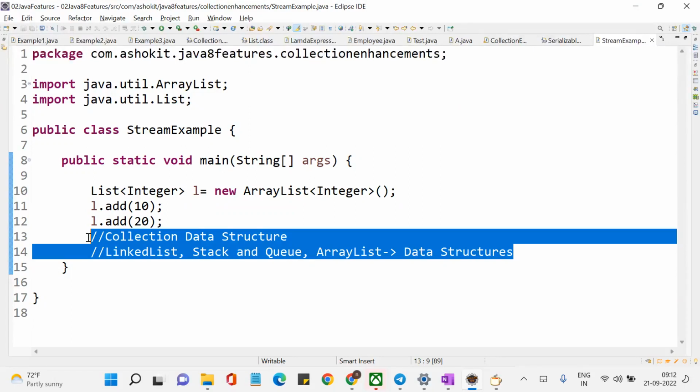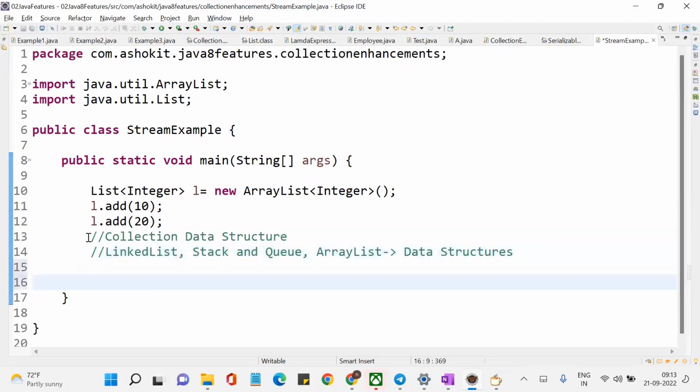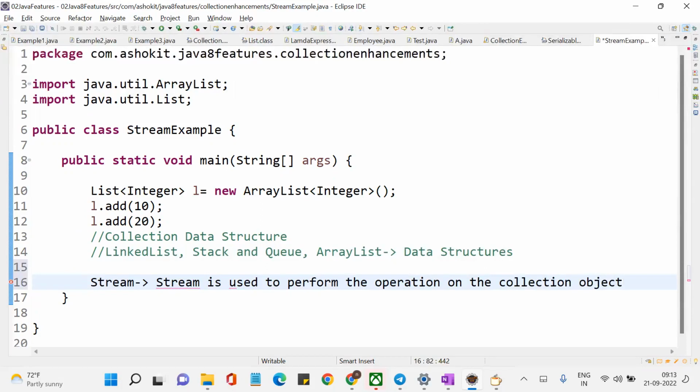Similarly, I want to get all the employees whose name starts with K or with A. This is also an operation, right? Whenever you have a data structure, you need to perform some operation. Till now, to perform the operation you were writing a for loop. Now, with the introduction of stream, the stream is used to perform operations on the collection object. This is the advantage of a stream.